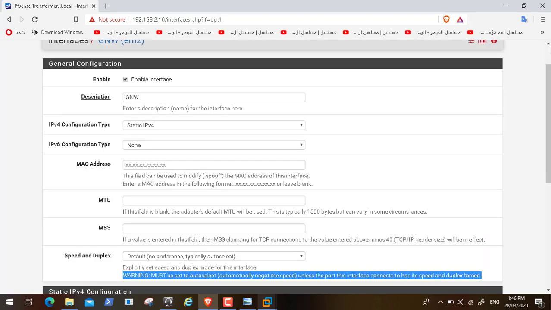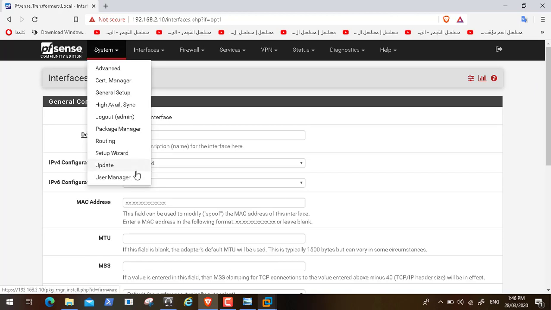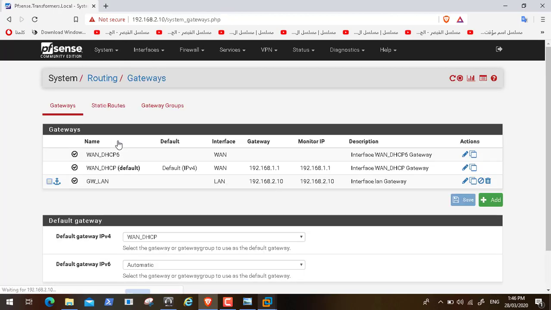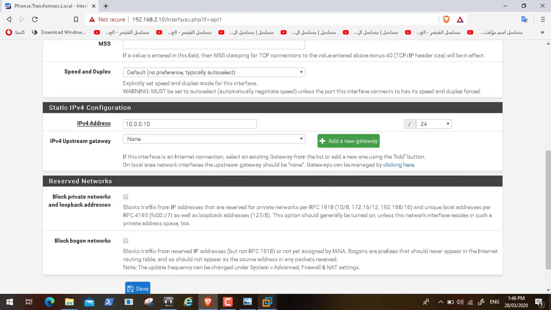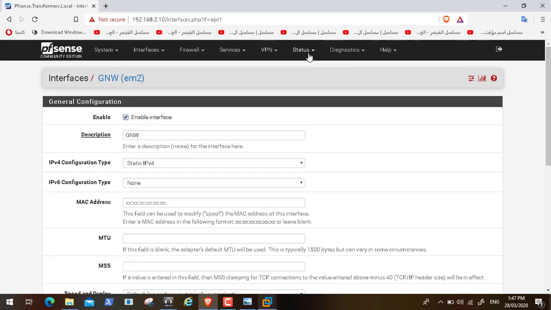Because when we go to the system and to the routing, we can see here that the default gateway IP version is WAN DHCP. So any LAN interface, you should leave it without an IP gateway, because it will automatically be routed or will have a gateway of the WAN DHCP, which is the internet or the WAN interface. Okay, so here now we have checked the GNW IP and every setting. As I said before, here we will leave the upstream gateway none.